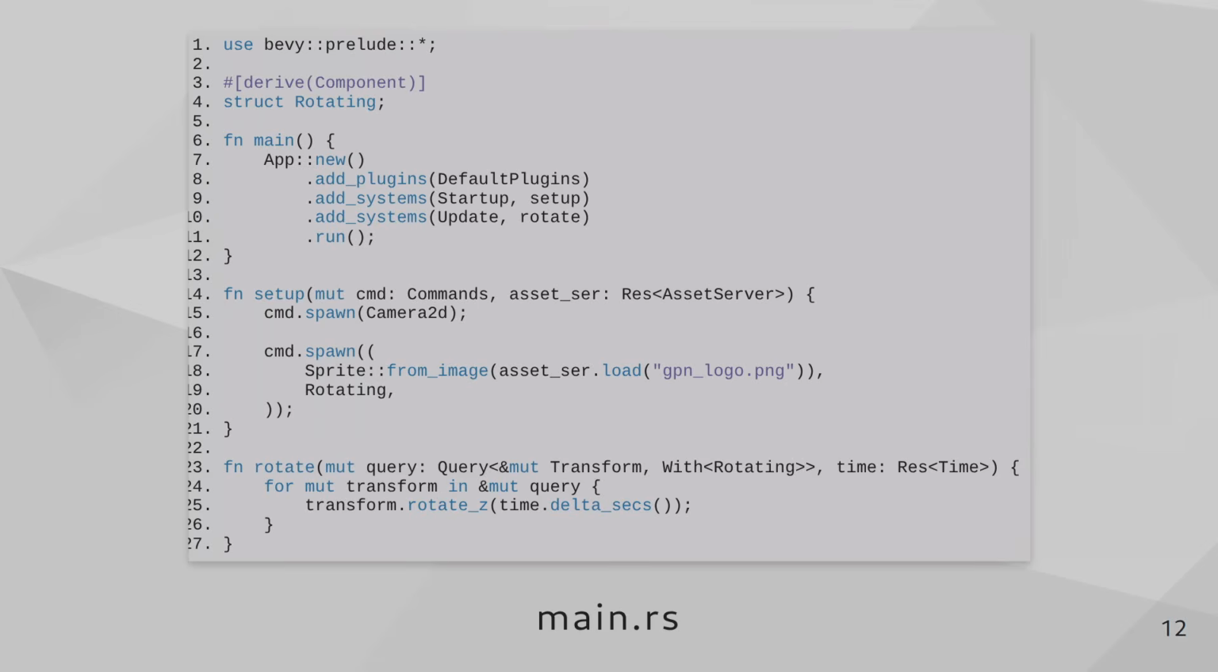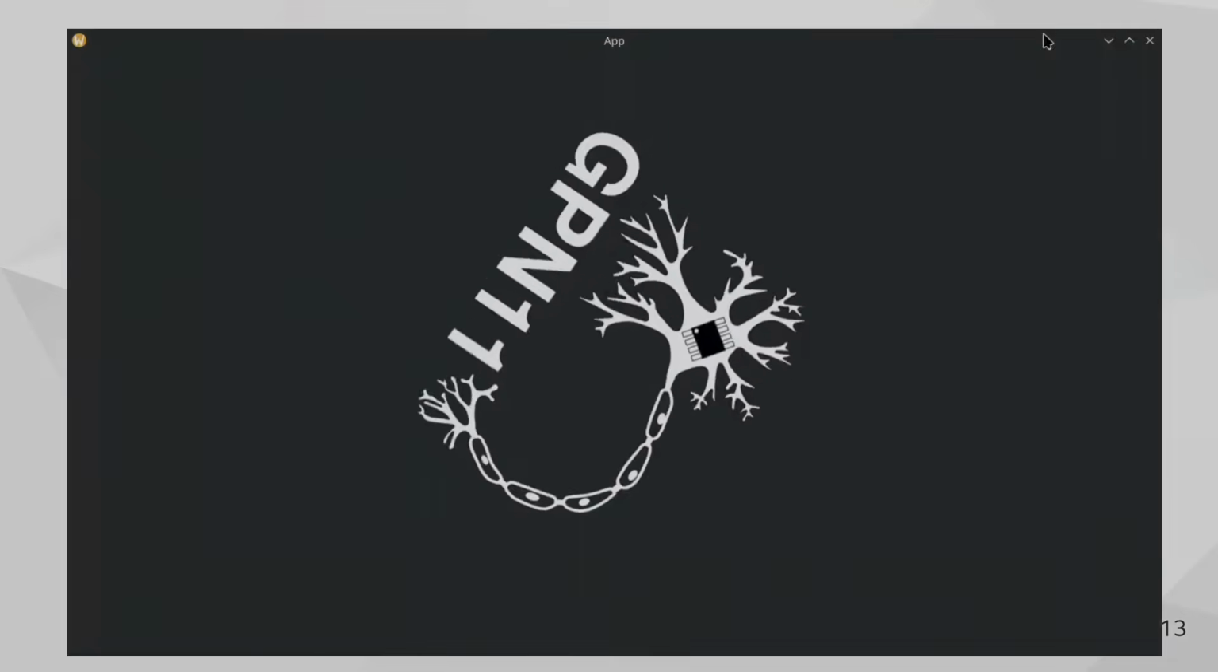And what we're doing is very C style. I would normally write this a little more functional, but in order to make it easier, we're going to keep it sort of C style. But for mut transform in our query, we are going to rotate it around Z based off of the time. So we're making progress. We'll see what we get from here.